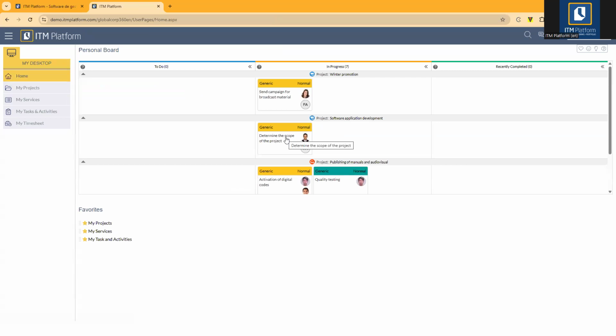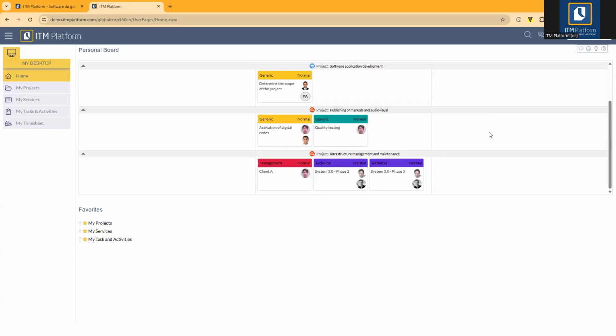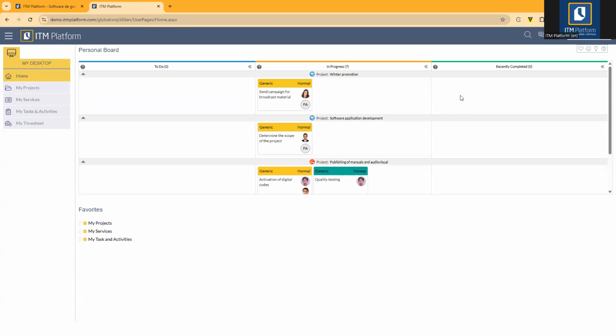All right. There is one last thing that you can do about a task from the personal board. Okay. And that is changing the status. Okay. Let me try to explain. I don't remember if I have something like this. I think I don't have it from here, but no, sorry, my bad. Do you see this task, the activation of digital codes? Well, this user is a task manager, okay?